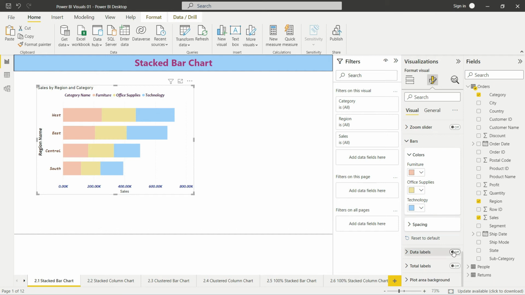Now data label. Suppose we want to show the value here, so we can do that. So the sales value for each region and category is reflected here. Now suppose we want to show the totals value here, so we can do that also. Now those values are reflected here.